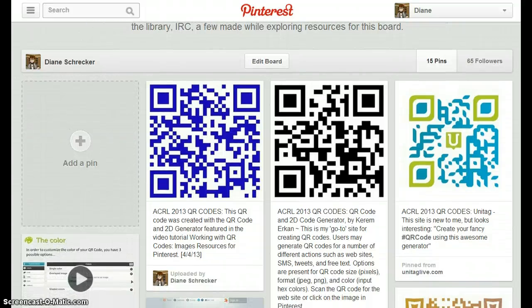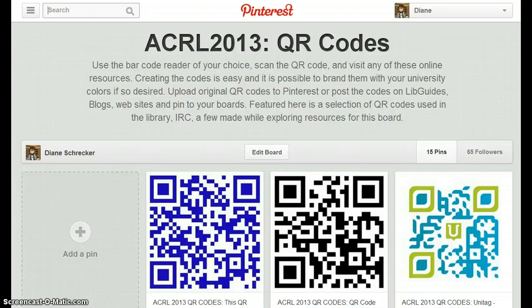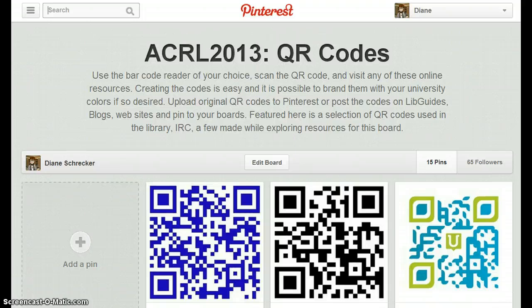For users with a smartphone app such as Red Laser or the Kaywa Reader, they will be able to scan this QR code and be taken directly to the Pinterest page. Feel free to explore this board for additional QR code placement ideas.